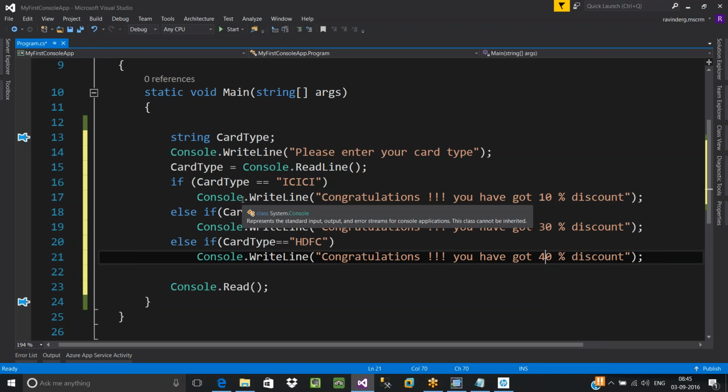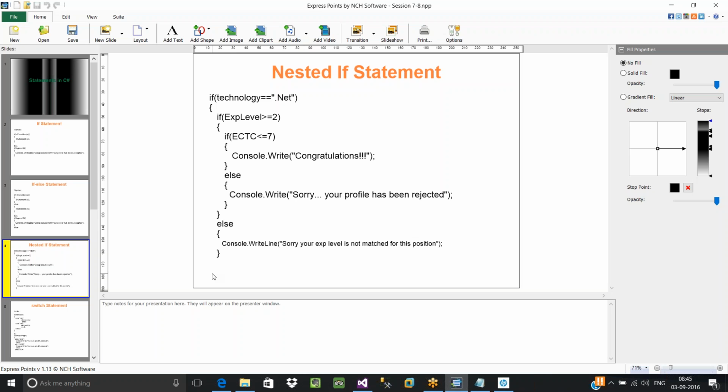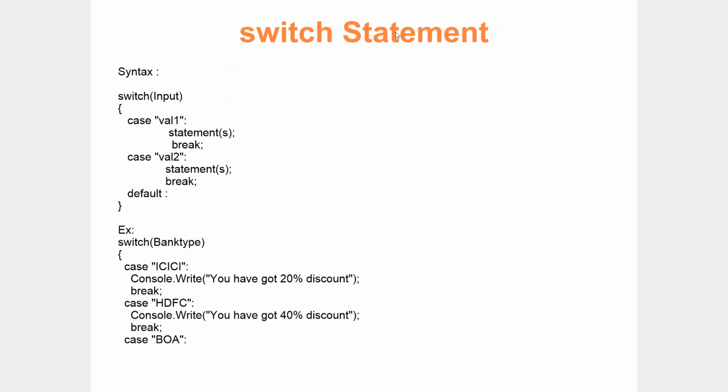Instead of writing the same if statement that many times, better make use of another powerful statement that is called the switch statement. So let's move towards our next concept, the switch statement.